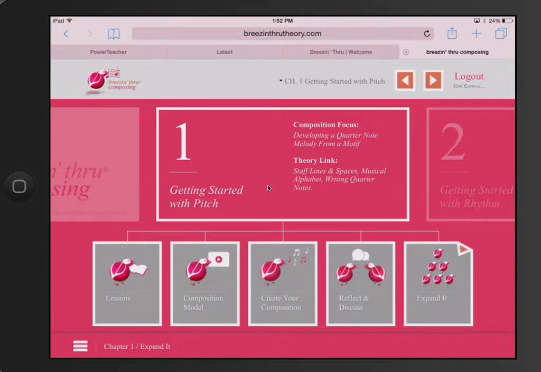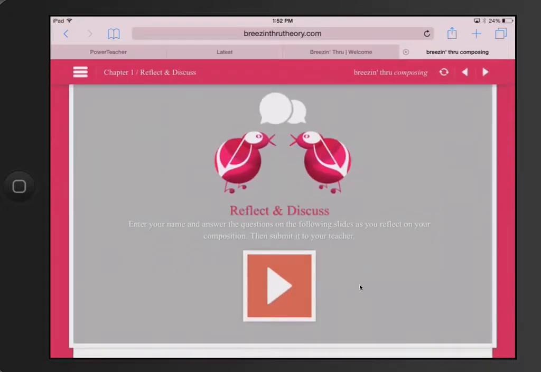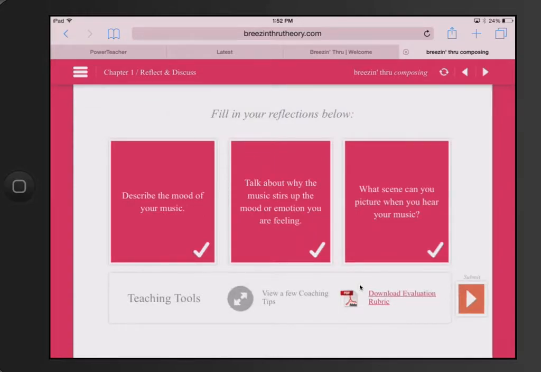Before you go on to that, if you have not done this yet, in Chapter 1, go to Reflect and Discuss. Make sure that you go in and hit the play button there. I've already done this, that's why it showed that. You'll enter your name and your class, and then answer these 3 questions. Then you hit Submit down here, and then you're done with Chapter 1.